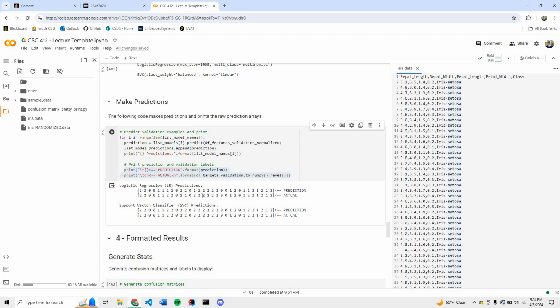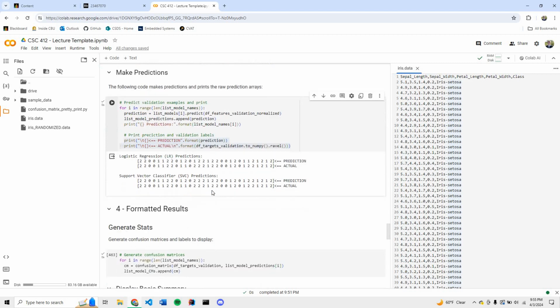You see it does it for both models. It's pretty accurate, but there's a few differences like right there. And then you can see this one will be a slightly different prediction because it's using the other model. So like this 2 and this 1 are different.